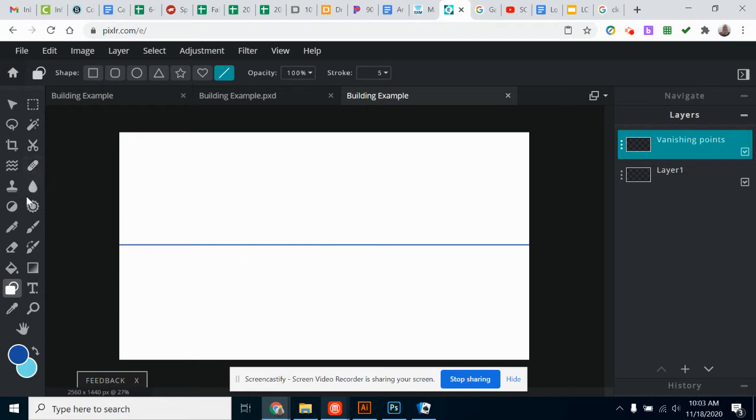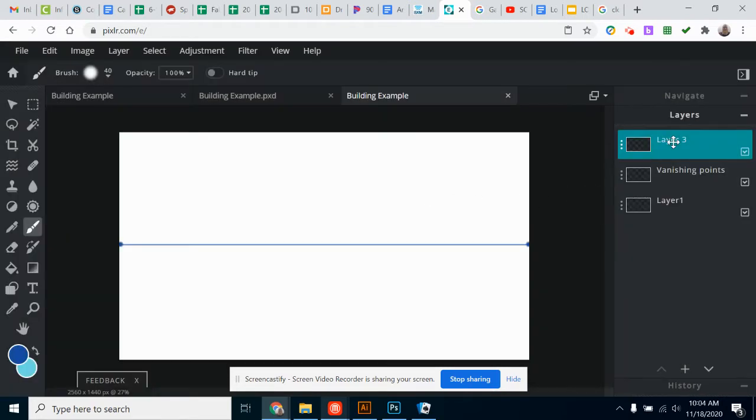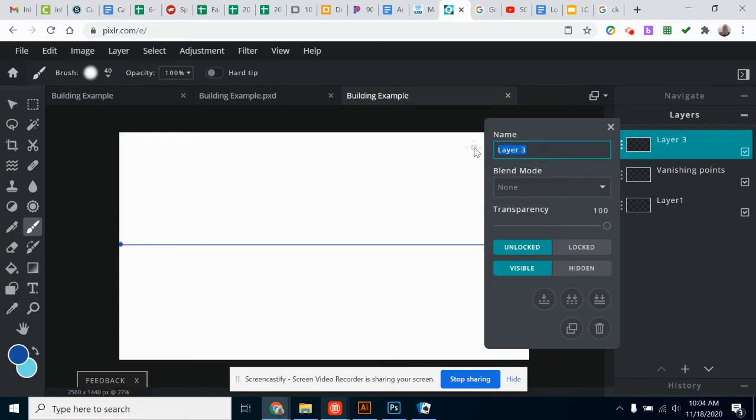Then what I'm going to do is use my brush tool. And I'm just going to make two dots, one on each side. And that's going to be my vanishing points where I'm going to draw my building to. So I have a dot on the left and a dot on the right. I'm going to make another new layer, and I'm going to call this layer building outline.